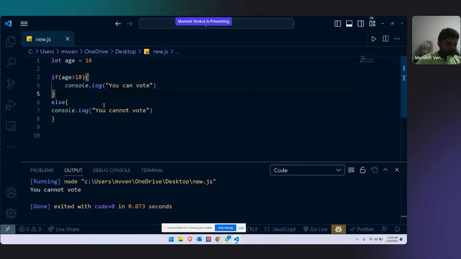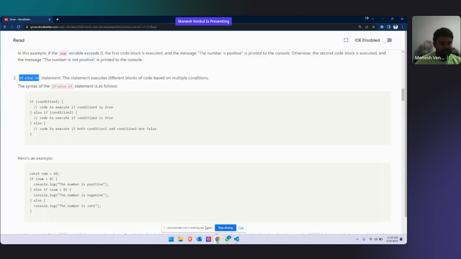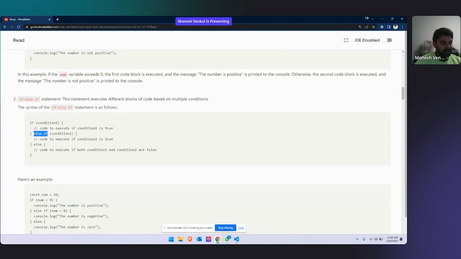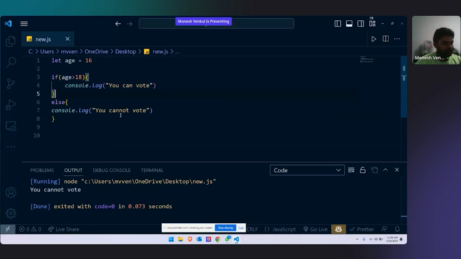Here, if you see, one more syntax, elif. Elif is not there in JavaScript, only else if is there. There is no elif. In Python it is elif, in JavaScript it is else if. You can give more conditions, not only one. Inside it you can give multiple conditions, like using your AND operator, OR operator.